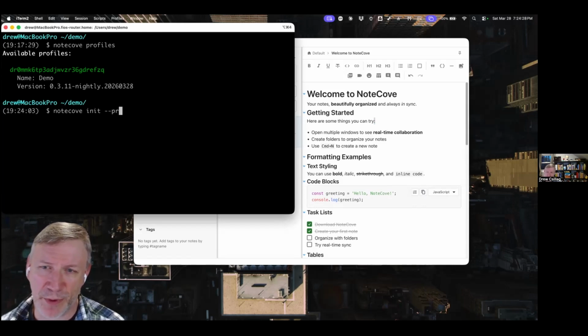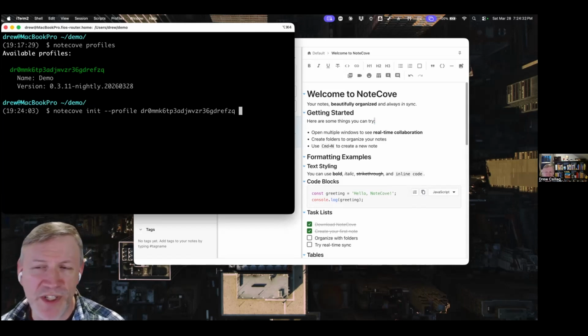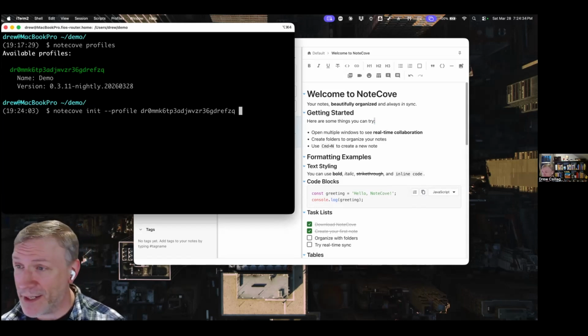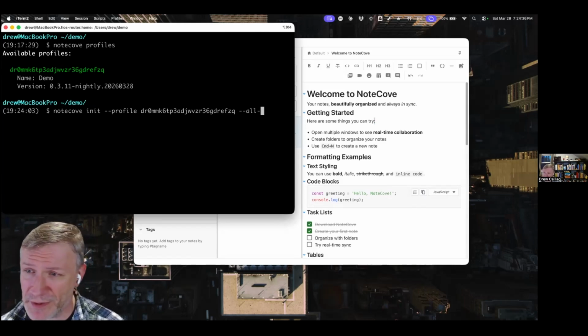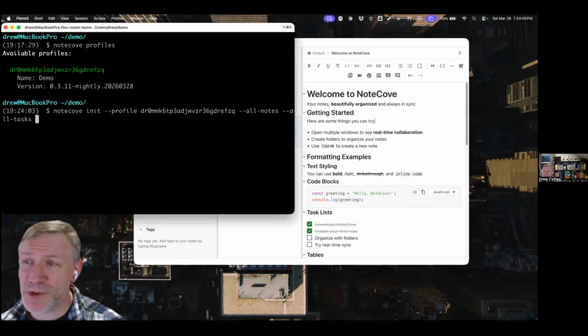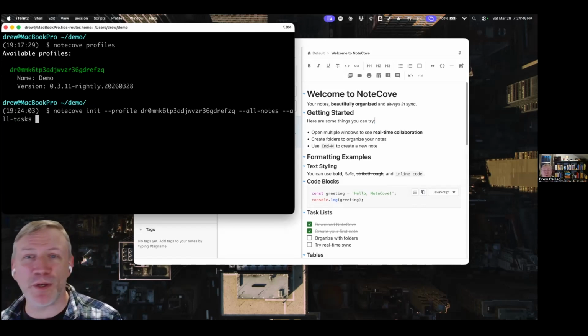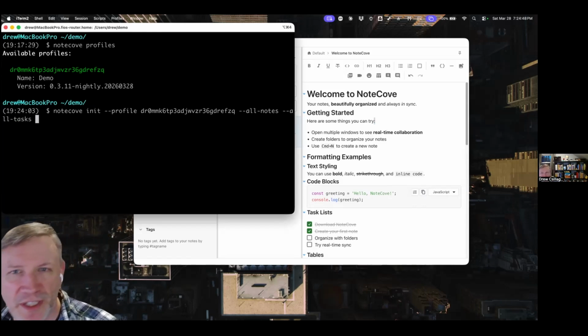init. We give it the profile, the thing we just had. And then we decide what kind of access we want to grant. For the purpose of this, we're just going to do all notes, all tasks, but you can choose it down to, like, this folder, this project, this storage directory. You can change it to whatever level of safety you feel that you need.